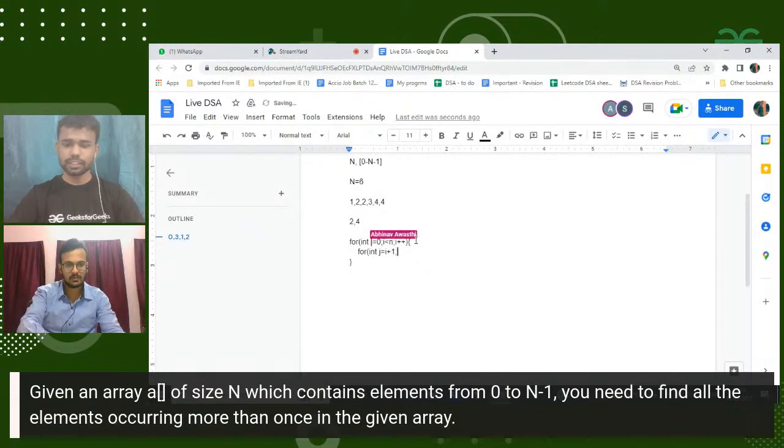So basically, you have taken a for loop with variable i. What this will do, it will start from 0 to n minus 1. Means you are checking for each and every number from 0 to n minus 1. Okay, fine, go on.